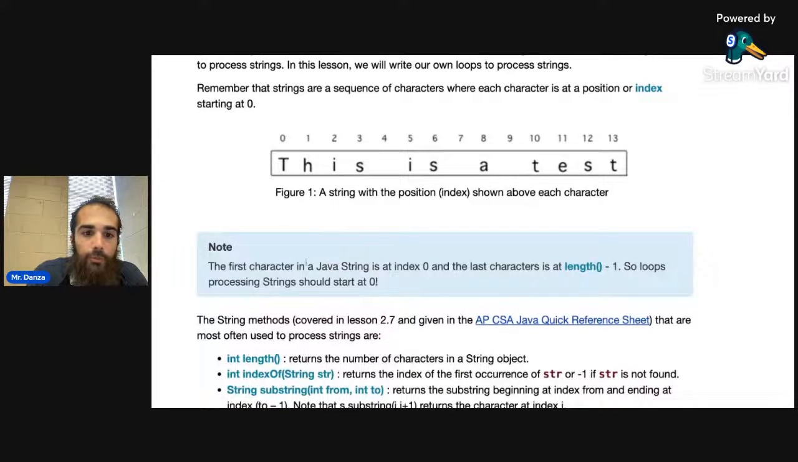Okay. The first character in a Java string is at index 0, and the last character is always whatever the length is. So it'd be 14 characters minus 1 because we start counting at 0.